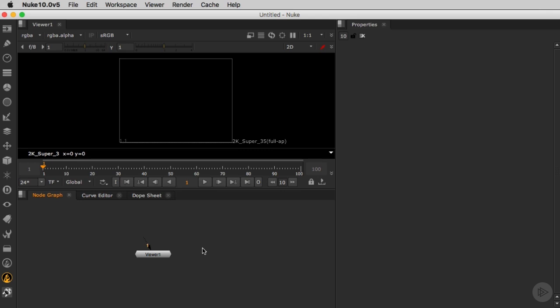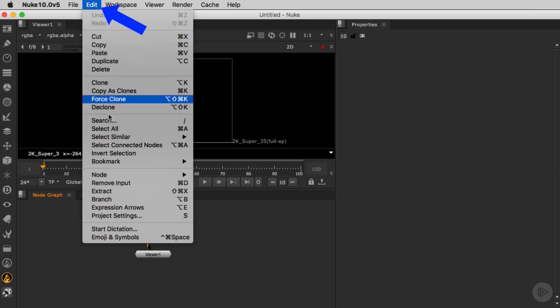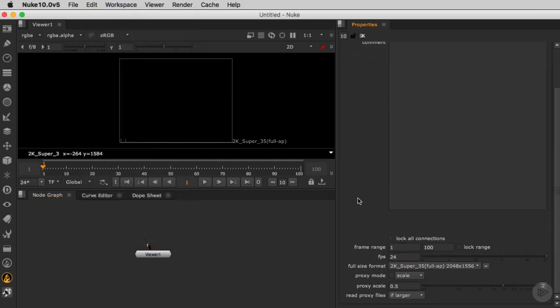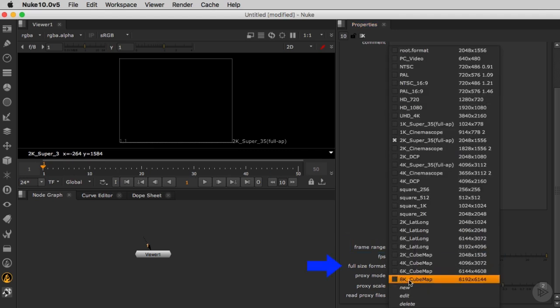Alright, I always like to start a shot by setting its project settings. So let's go to the Edit menu, then Project Settings. And the two things I'd like to set here are the frame range, 1 to 50, and the size format. We are going to use a half HD format. It's probably not on your list, so let's create it.